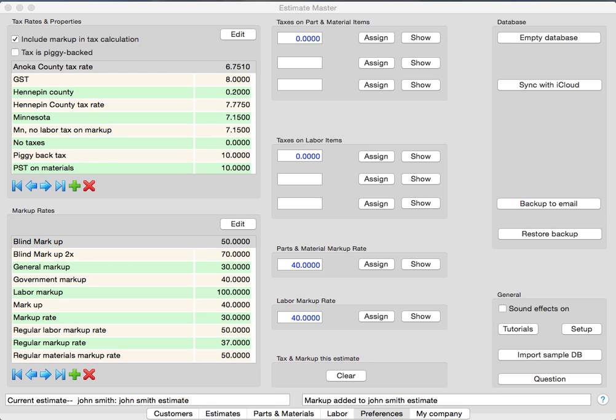The preferences screen is something I use actually quite often. It's used to assign taxes, and it's used to assign markups to individual estimates. The markup or the taxes, you may very well work in different locales, and you may have different tax rates in different locales.